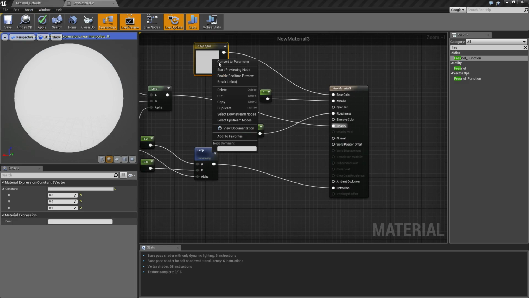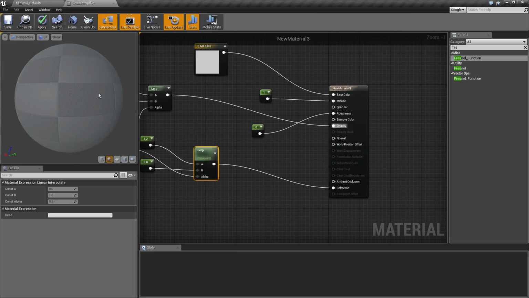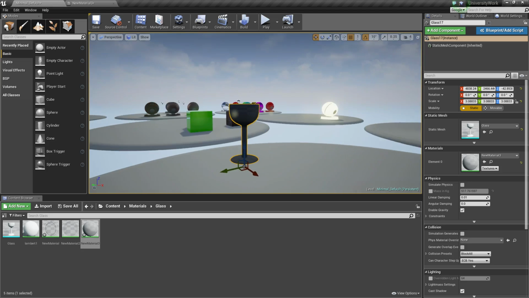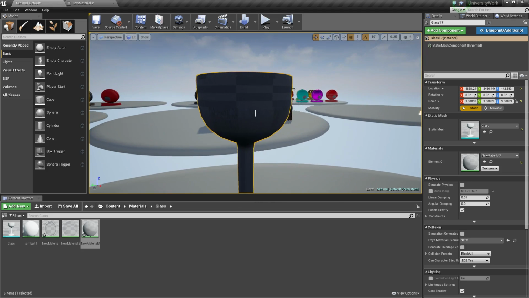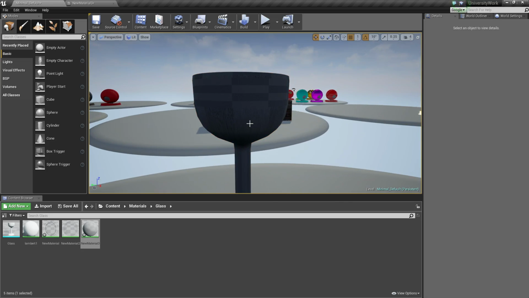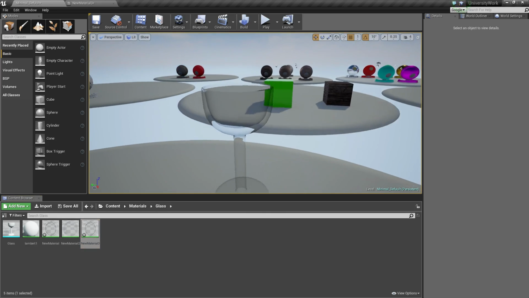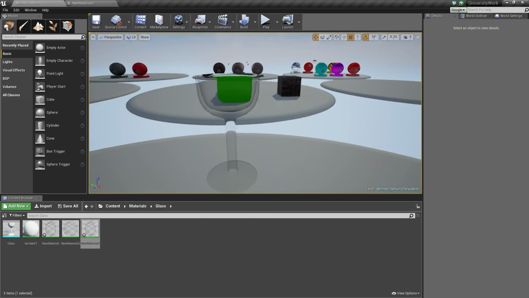If I stop previewing this, as you can see, we have a sphere where the edging is blacker and the middle is more transparent. If we click apply and come to the engine, to this one over here that I've made, when it applies, there we go, took a long time. We can see we have a nicer glass material.